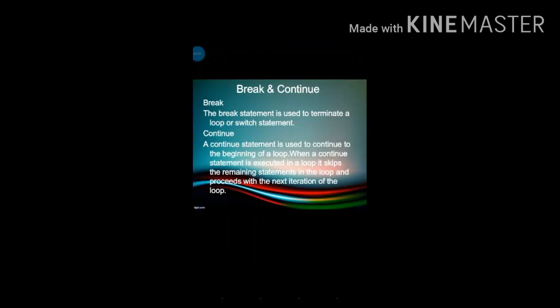Next, nested loop. A loop placed inside another loop is called a nested loop. That is, here for loops are used, there is an outer for loop and an inner loop. So here two for loops are used. So a nested loop is a loop placed inside another loop. Next, break and continue. Break statement. The break statement is used to terminate a loop or switch statement.